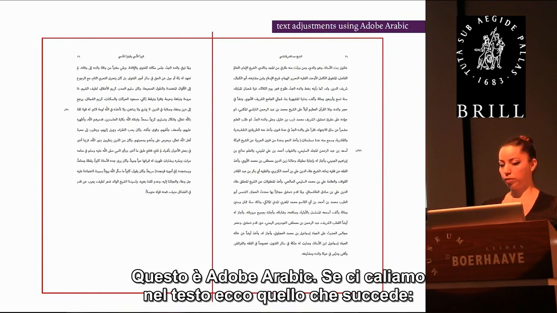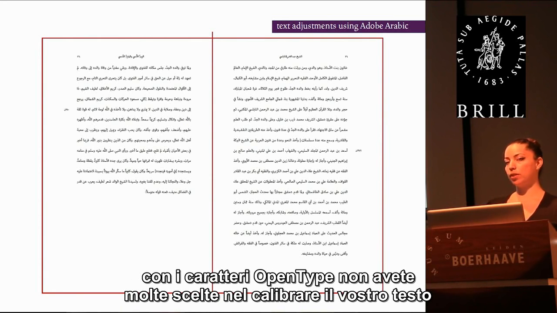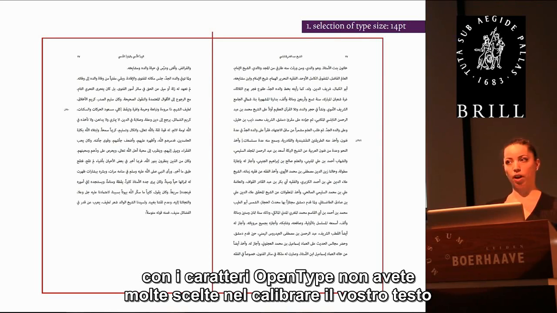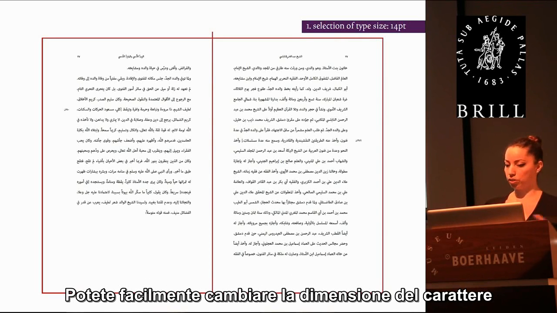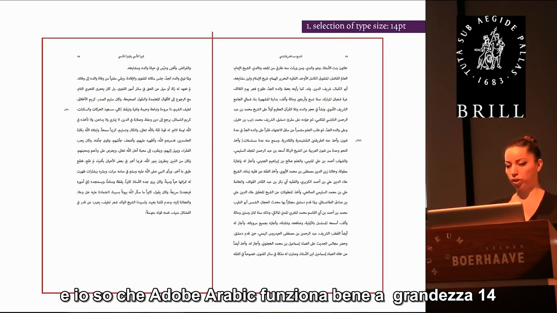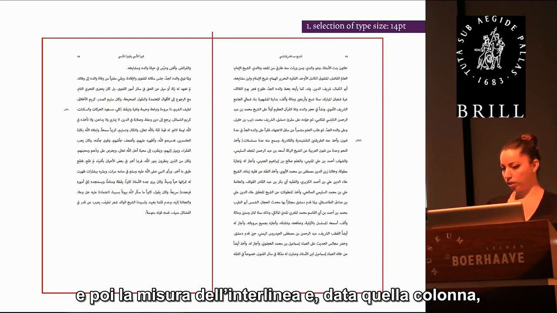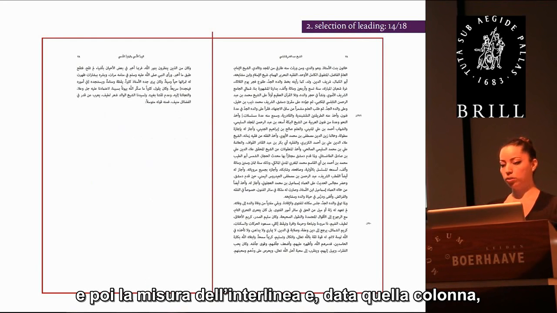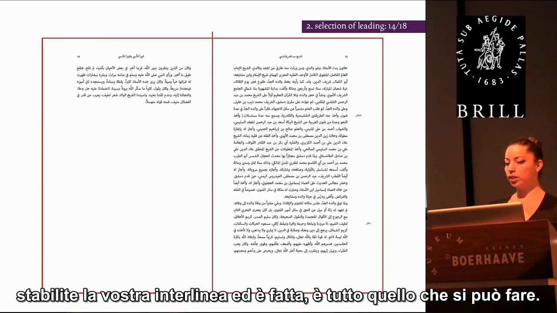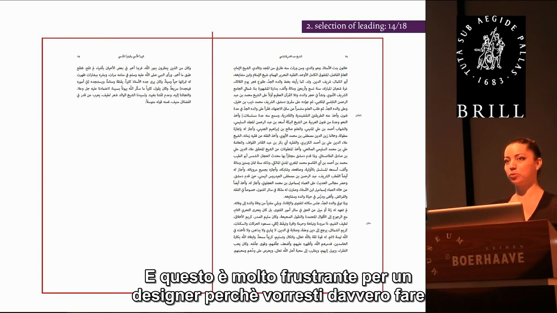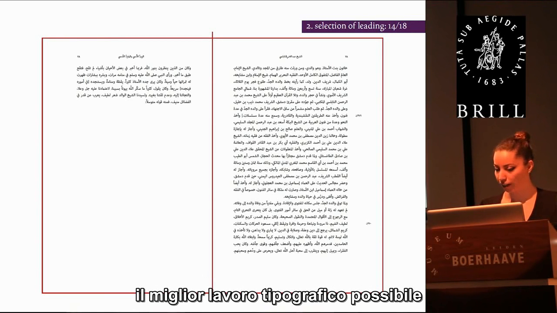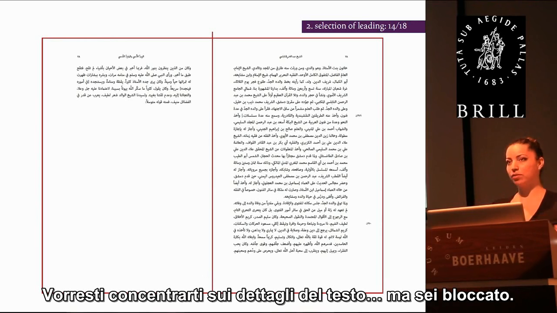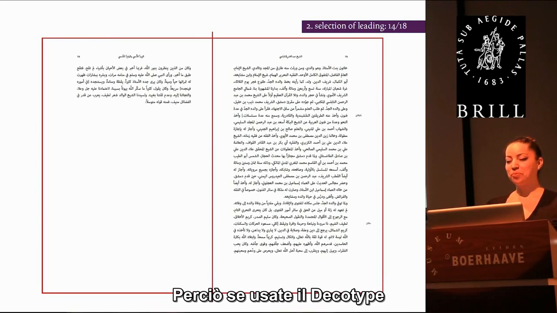This is Adobe Arabic. If we plop in that text, this is what happens. With OpenType typefaces, you don't have much choices in how to calibrate your text. You can either change the type size, and I know that Adobe Arabic works well at 14. And then the leading size, and given that column, you decide on your leading, and that's it. That's all you can do. And it's very frustrating as a designer because you really want to do the best typographic work you can. You want to fiddle with the details of text, but you're stuck.